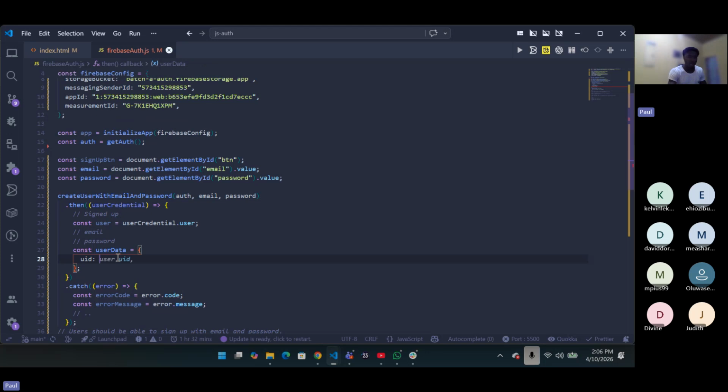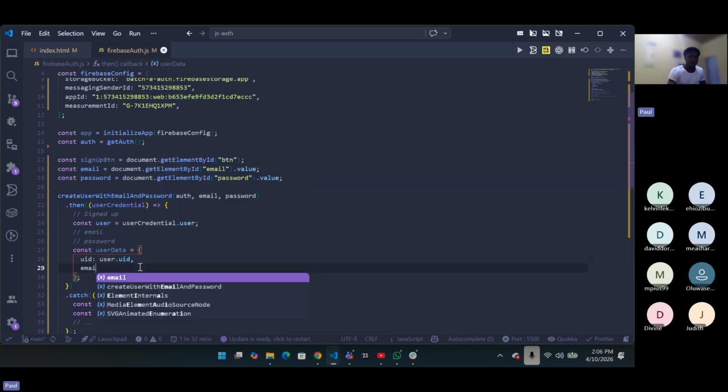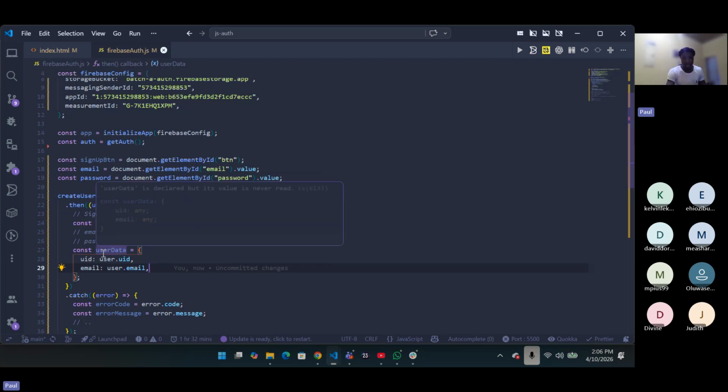So now in this place, I can say the UID, which is the user ID. Since we have a user here already, I can say user.uid, which will be automatically generated by Firebase, since they already say, okay, this is user credential. Now our email will be user.email. So automatically we'll be able to get the user email. So now we've gotten two things: user ID and user email.